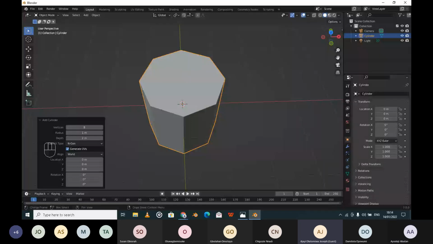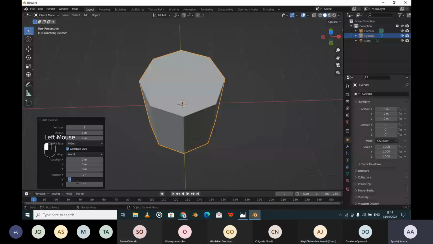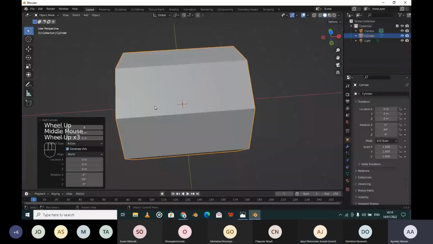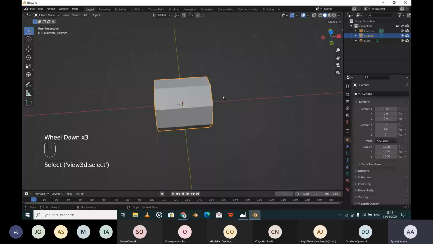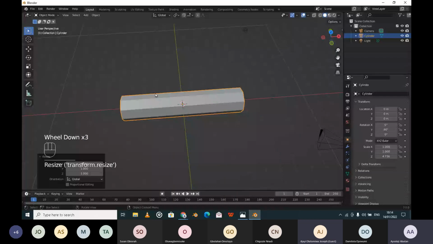Do we follow? Yes. Then we can rotate the cylinder across the y-axis to lie it down. Simple. Now I have a cylinder, the base shape of our plane. So let's scale it out across the x-axis to increase the length. So here we have it. Now going into edit mode.